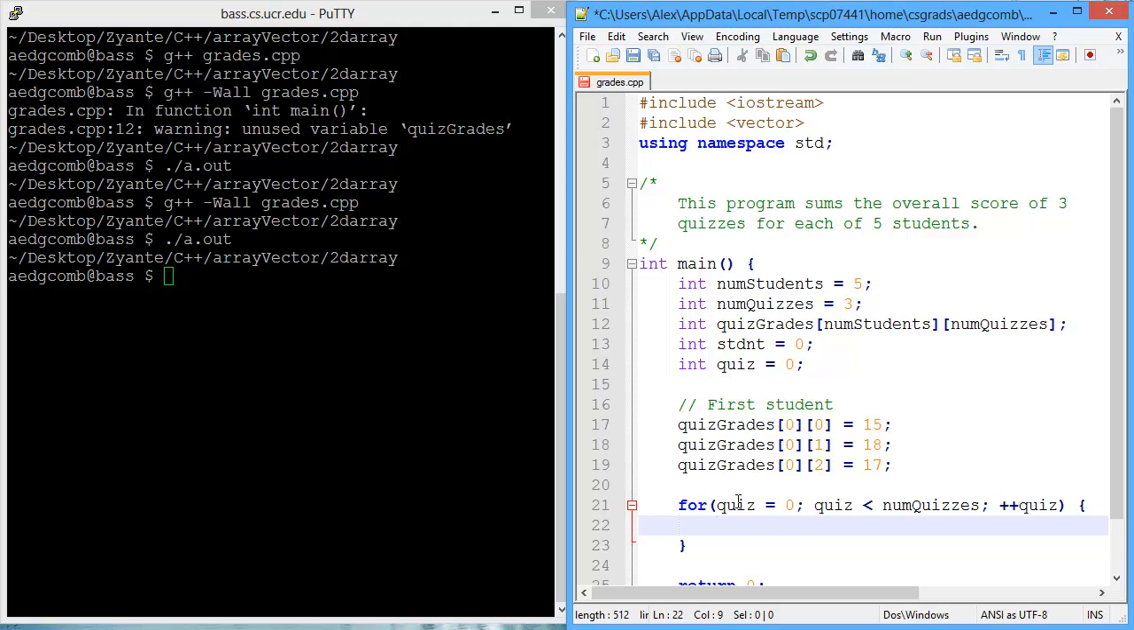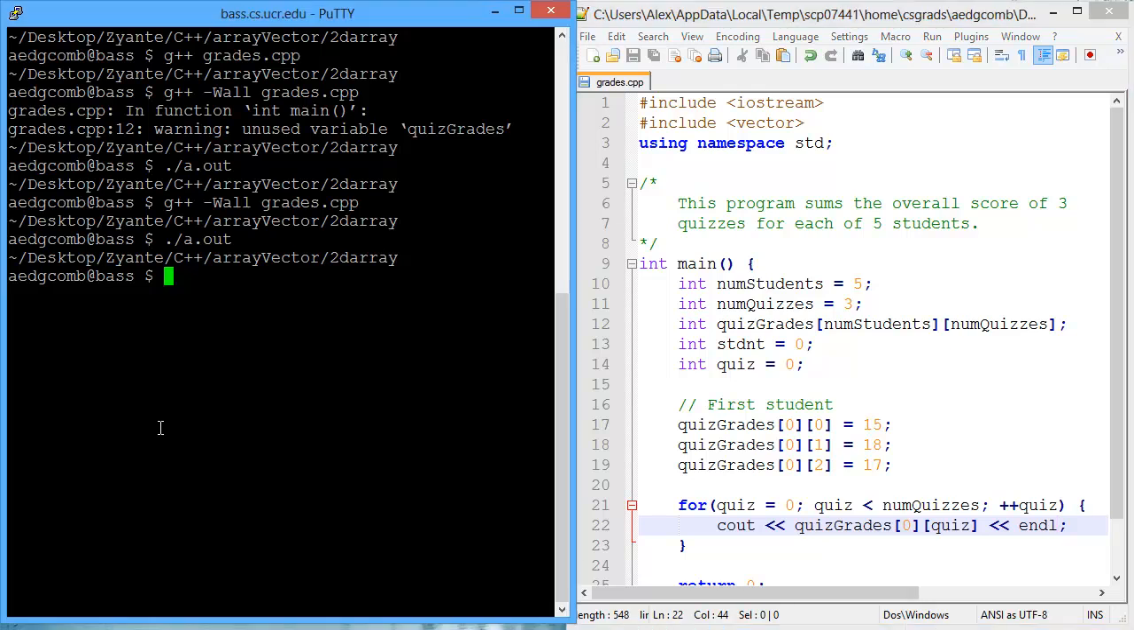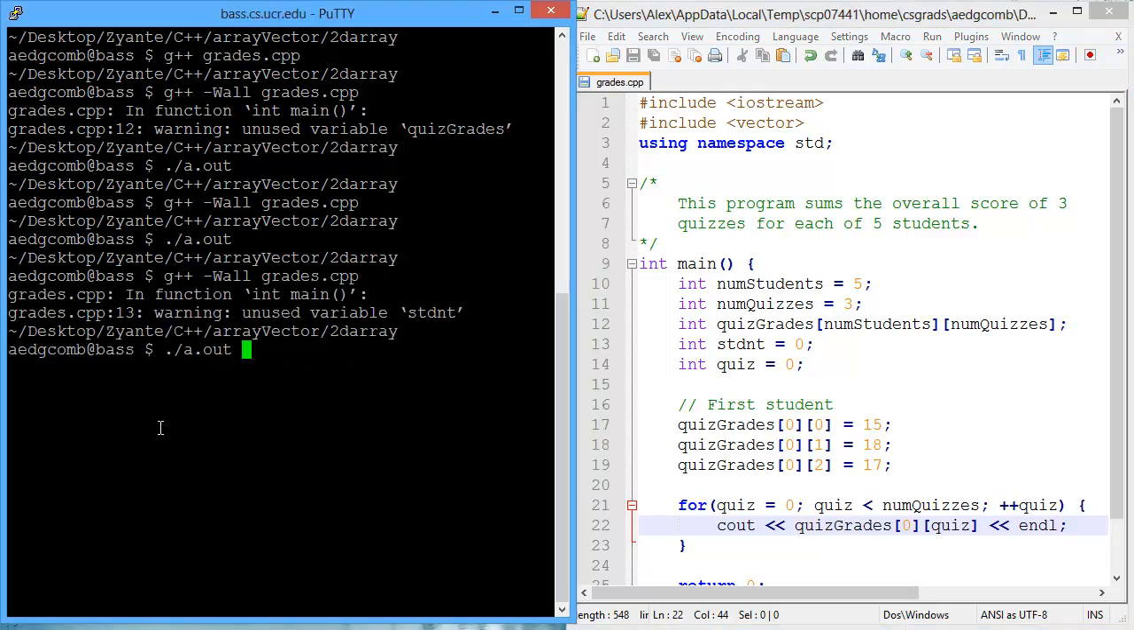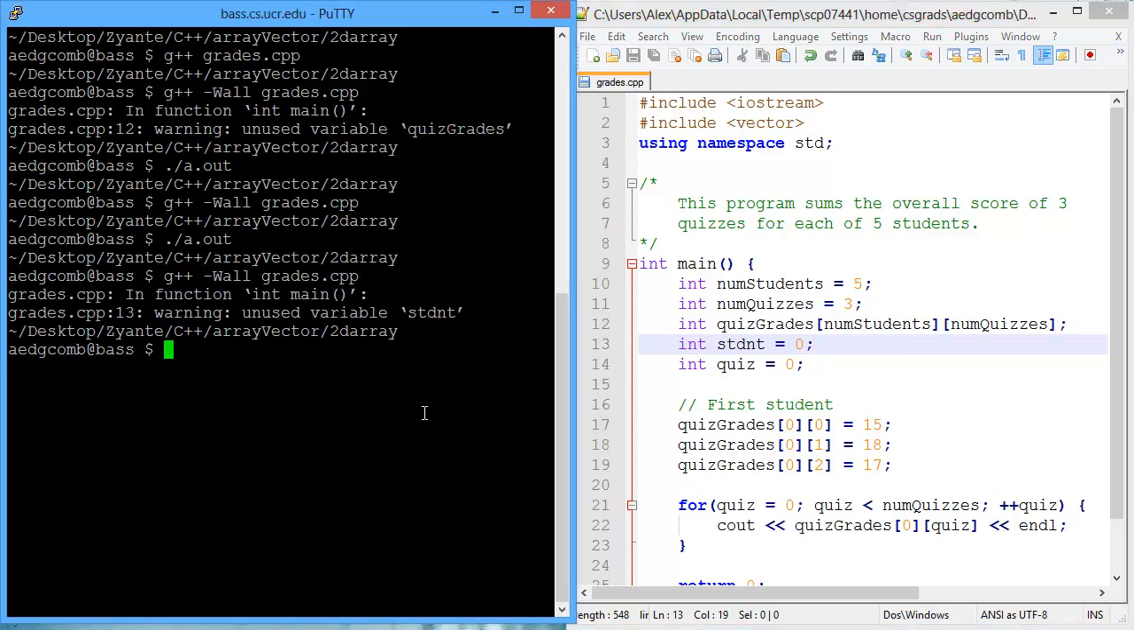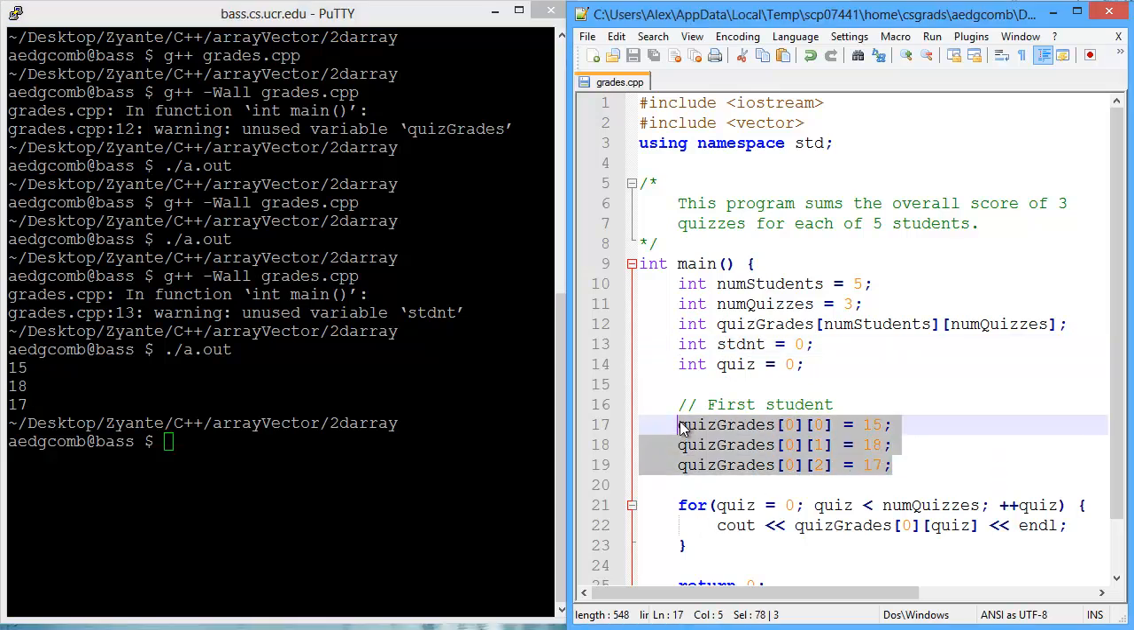And we're going to be looping through the array for the first student, and we're going to be looping through each of the quizzes. All right, so let's just do a simple cout and see if we're getting the right output here. Let's compile. We have an unused variable student. That's right, we haven't used this variable yet. That's okay. And we have 15, 18, 17. Those are the right outputs from the first student. Those are each of the quiz scores.